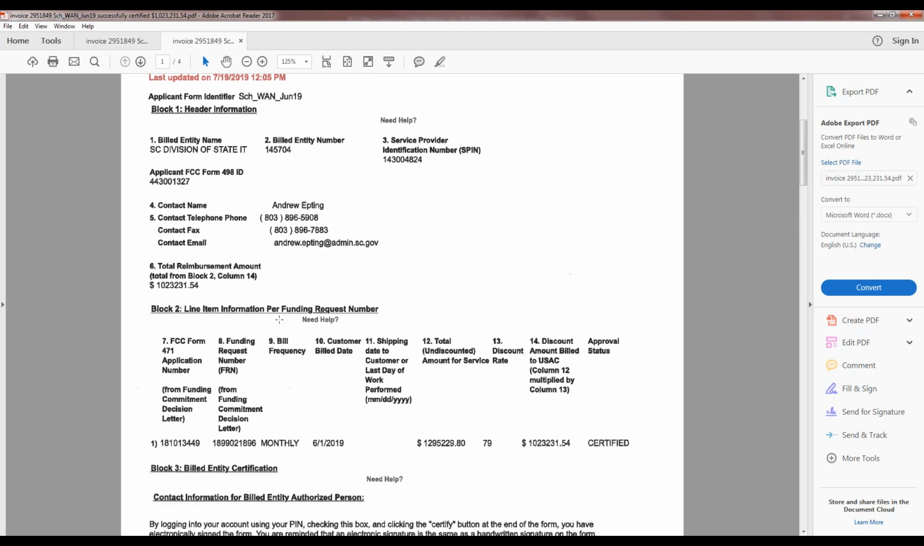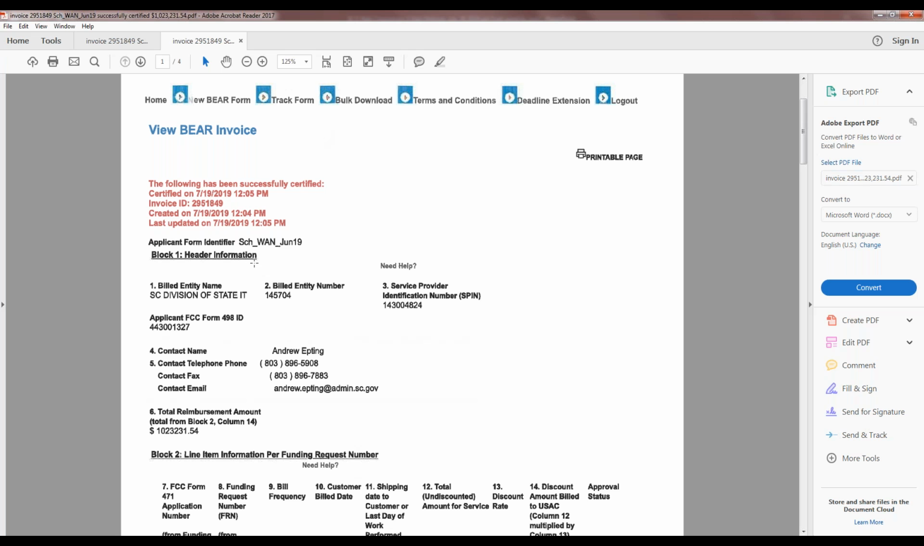So that's an example of what it looks like. And like I said, it's very simple. It's not very complicated as long as you have all your information done ahead of time, in sequence, and you've got all the stuff handy. It's just a matter of keying in information. So you'll submit this BEAR. It'll show here in red text, this BEAR was successfully certified and submitted on this particular date and time.